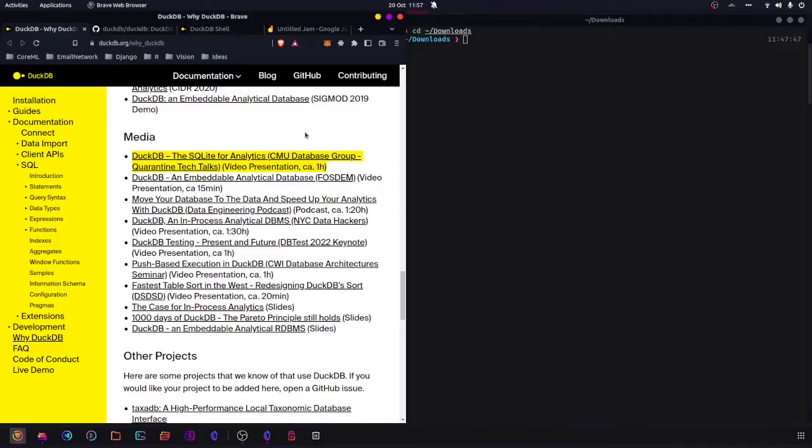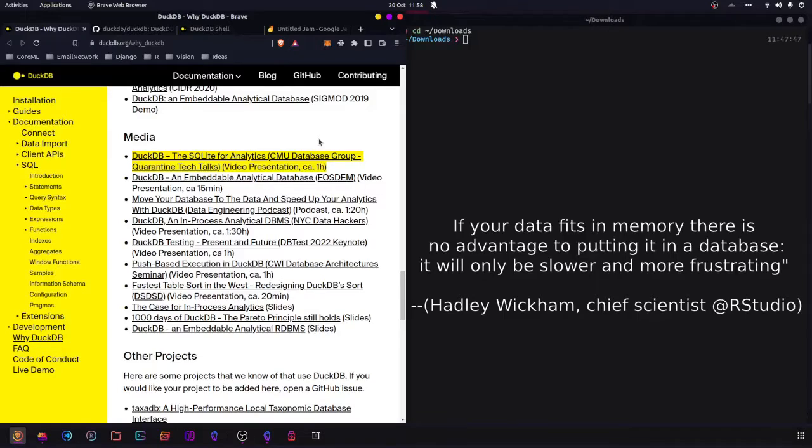The second quote was not his quote, but he also quoted Hadley Wickham as saying this. Hadley Wickham, by the way, is the creator of ggplot, dplyr, and a lot of the modern R data science stack. A lot of the tools are by him. So: if your data fits in memory, there is no advantage to putting it in a database. This is what Hadley Wickham said, right?